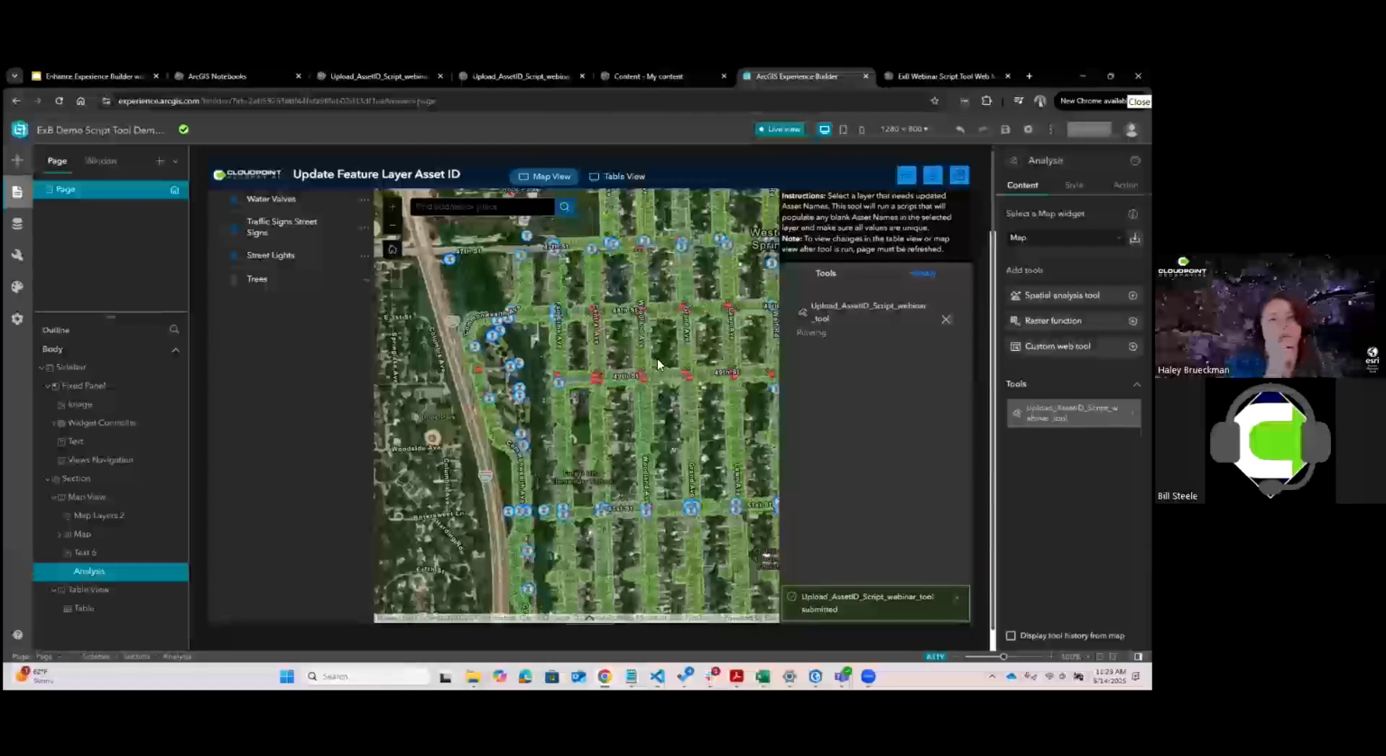Something else I also wanted to touch on. I've touched on this on other previous webinars, but in Experience Builder, I do have the map view and the table view. That's a section widget, and that is what I'm using. I'm using buttons to go between the map view and the table view. If you're interested in learning more about that, I do have other webinars that go over how to set up an Experience Builder application.